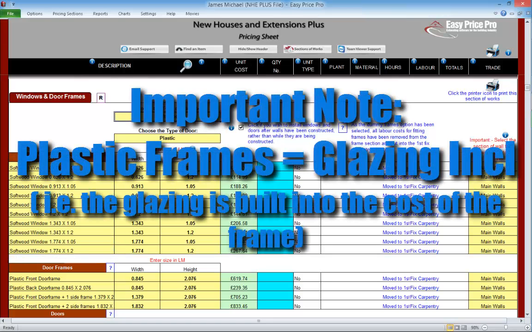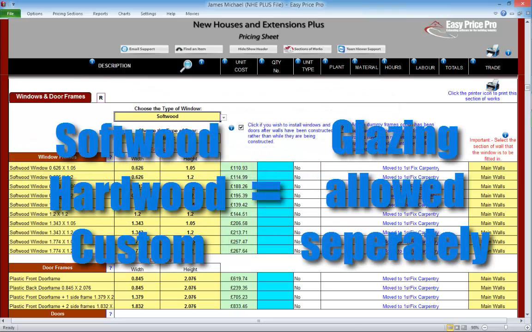It's important to note that if we select plastic frames, then the glazing will be included in the cost of the frame, as they're generally made as a whole unit. If we select softwood, hardwood, or custom made, then by default, the glazing will not be included and will be calculated in the glazing section.